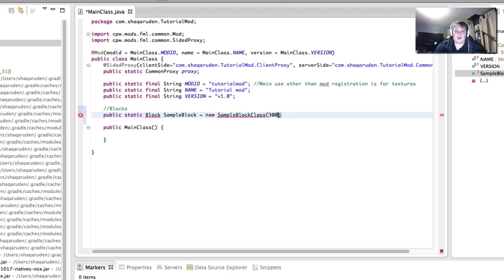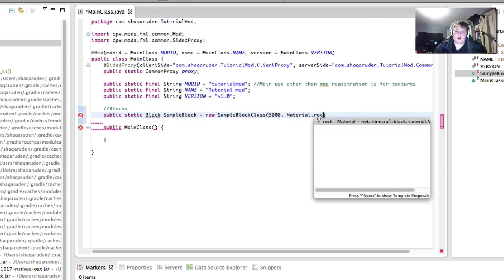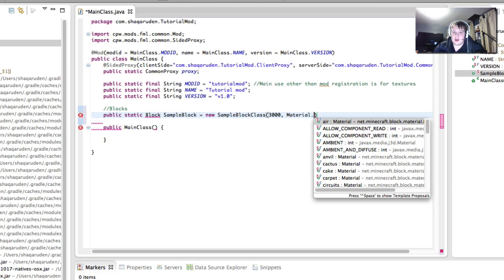So we're going to give it an ID of 3000, and then we're going to set the material to Material.rock. You have many different materials. You have Material.air, you don't want to use that one. Anvil, cactus. If you pick cactus, I'm pretty sure it'll hurt you when you get near it.